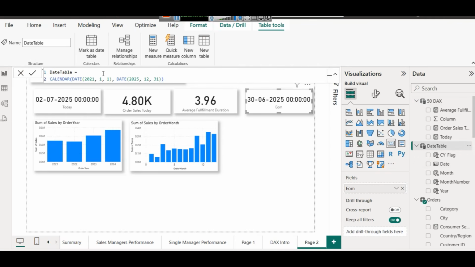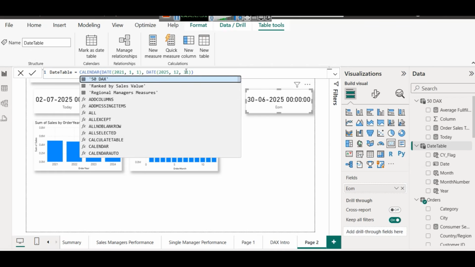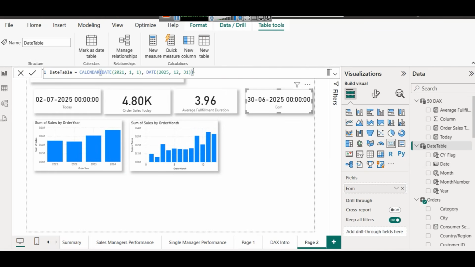So you can see this is a date table. In this date table, we have created from start date 1/1/21 to end date 31/12/25. We are building reports from 21 to 25. So we have selected this particular date table. So another important function is CALENDAR. What will this CALENDAR function do? This CALENDAR function will return a table.